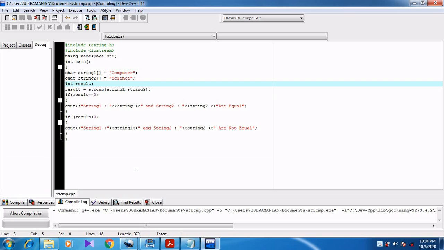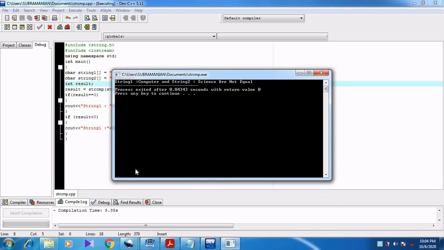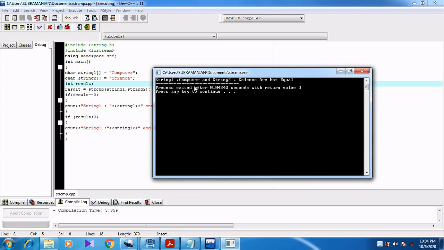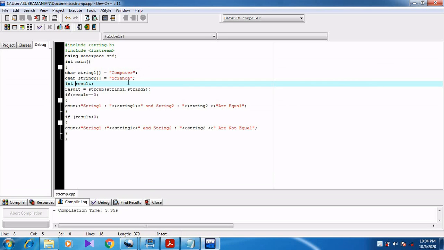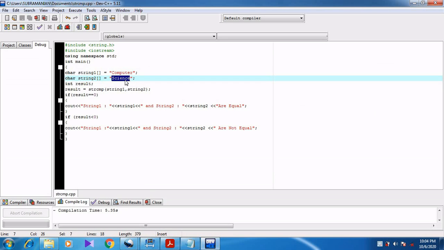Then when I press F11, compilation and execution will be done together. Right? So there is no error. Then automatically it shows string 1 is computer, string 2 is science. Both of them are not equal. Can you understand, students?